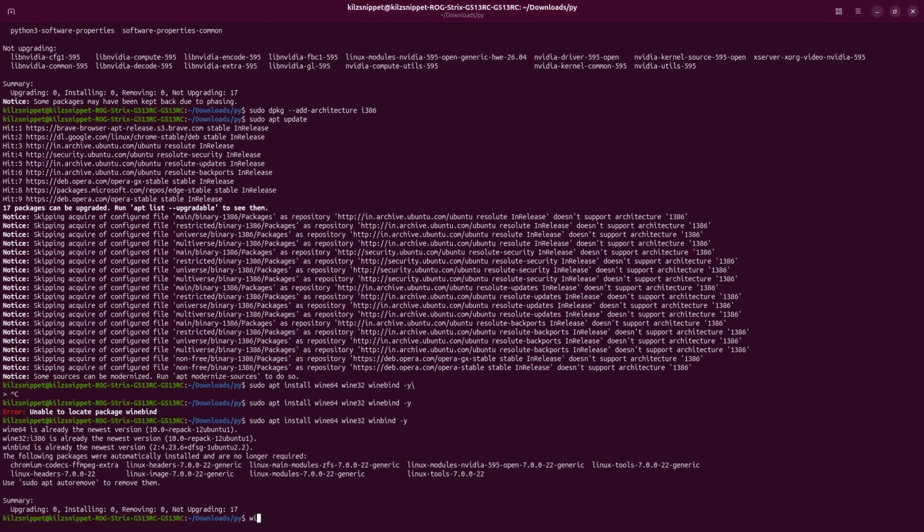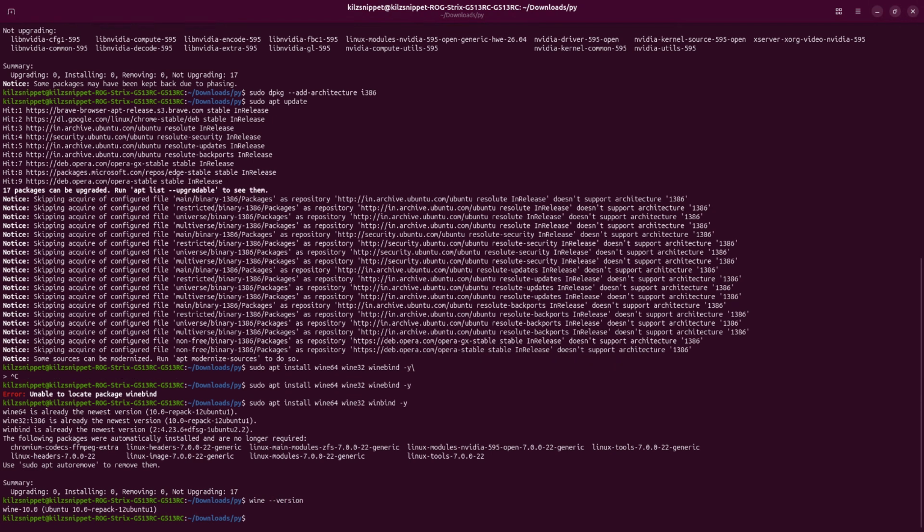Now to cross validate if the version was installed or not, just write wine space dash version. All right, it's installed successfully. But what you need to do is install Winetricks. Just write sudo apt install winetricks space dash y.